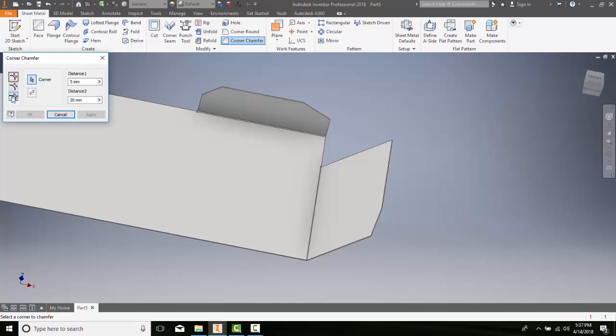And so in this case, we can go around and chamfer any corner that we want using the corner chamfer tool.